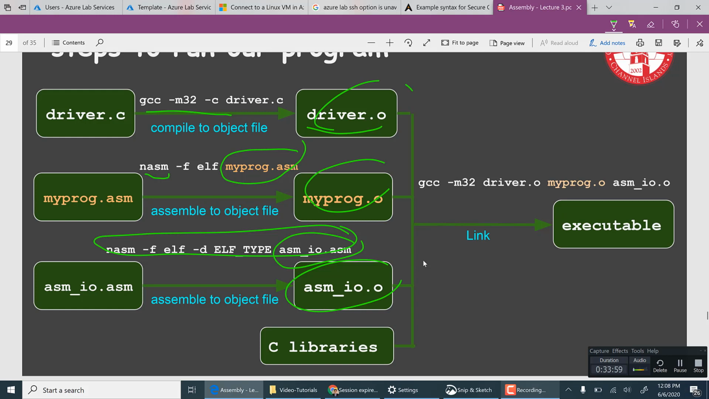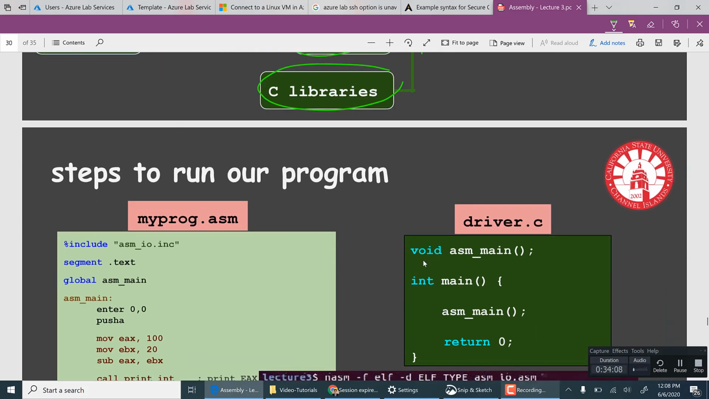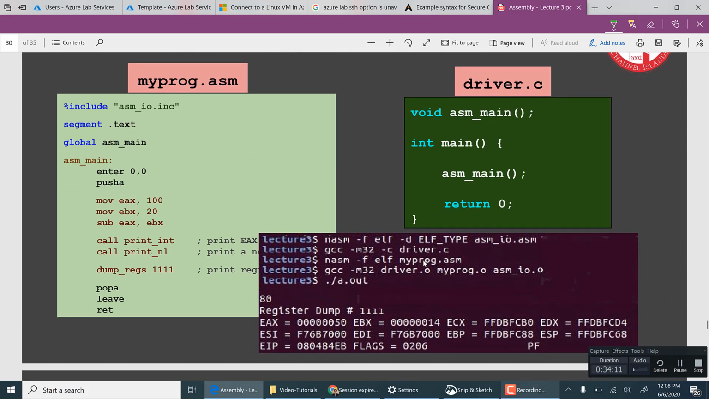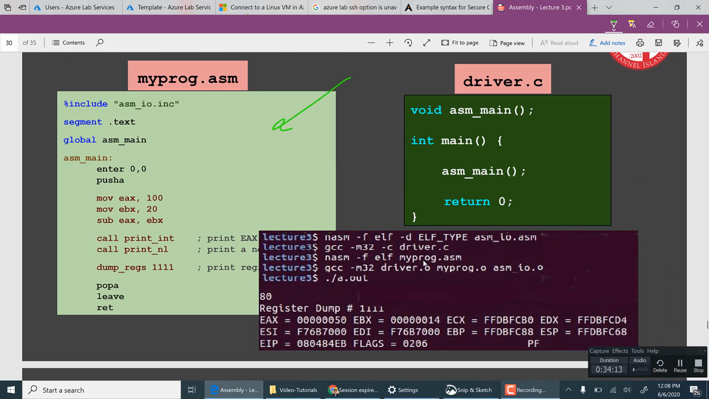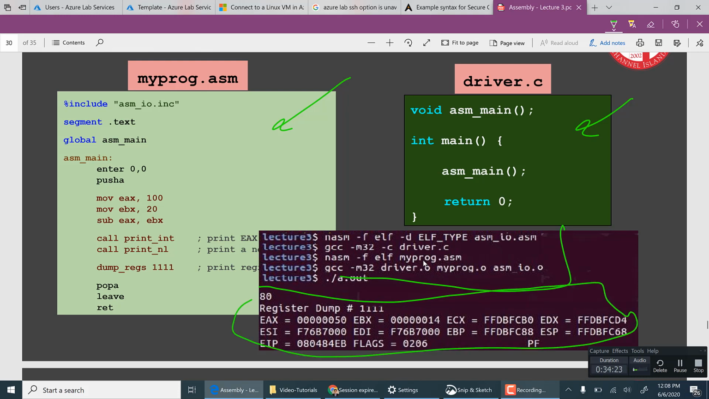So this is the program that we're talking about. This is the driver.c, and these are the steps that we've gone through, and this is the output of our program. So basically 100 minus 20 is going to be 80, and then you dump the register values at this location in our code, and these are the values for the registers. For example, EAX has this value, EBX register has this value, ECX has this value, and so on. And we also have the flag register, whose value is 206.